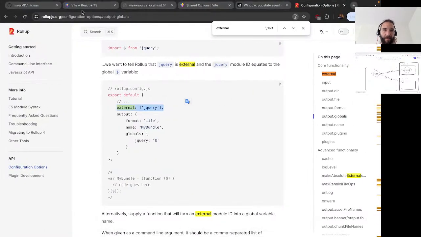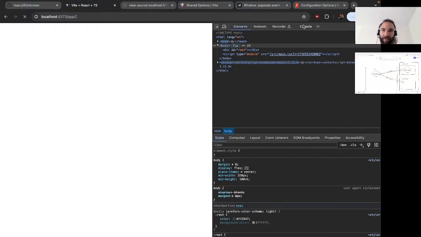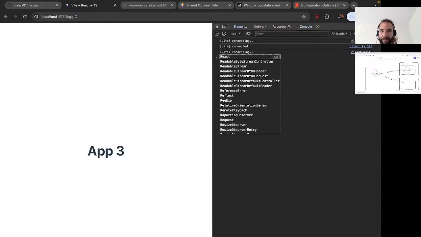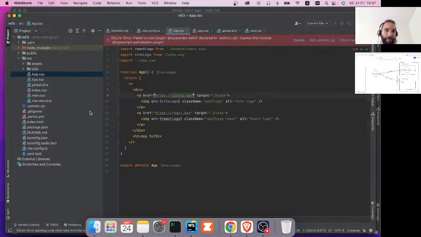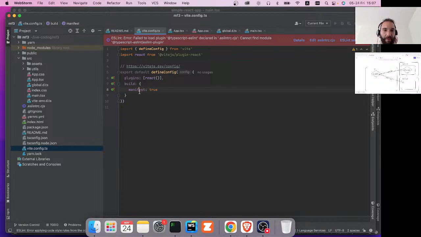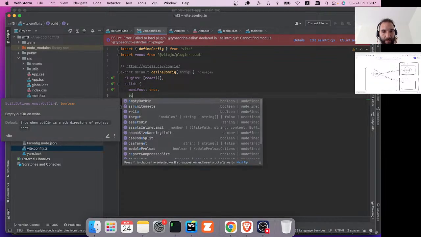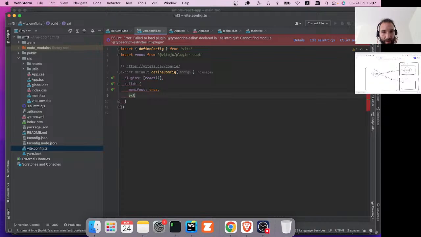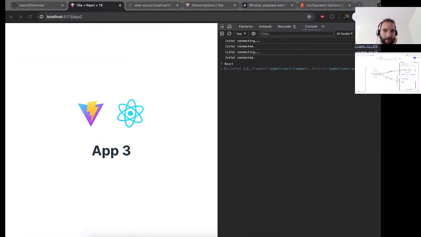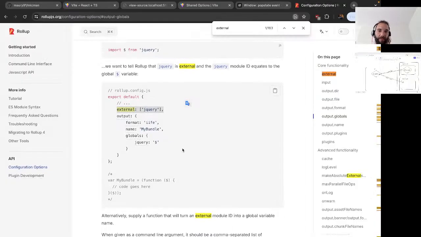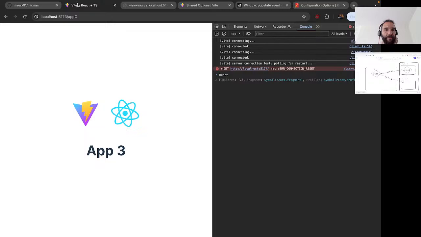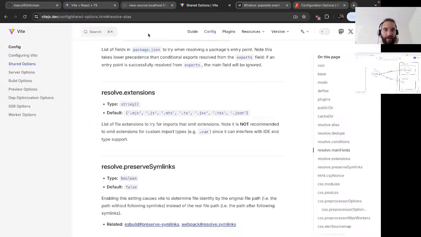And now it's exposed to the window. So if we go back to here, we can see React in the window. Yep. And if we go here and we change the configuration, it will load it from the window. It would be interesting to know how Vite can pass this to Rollup, because this doesn't look like there is anything here.